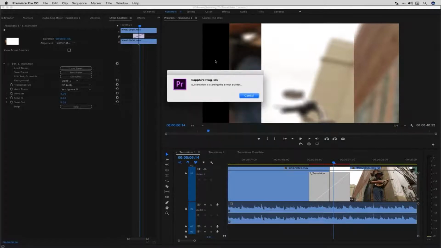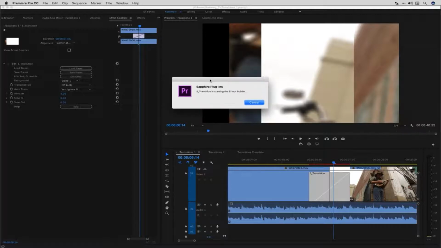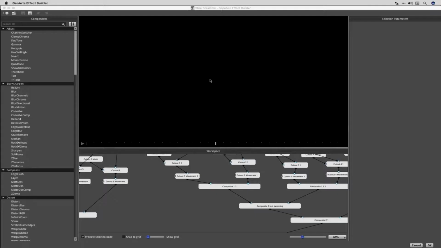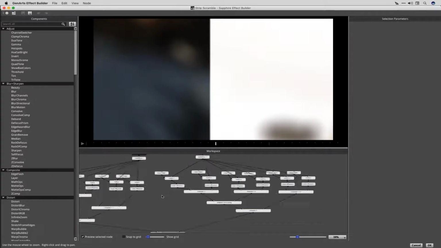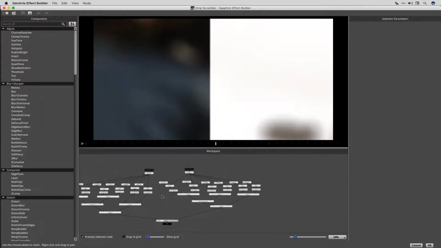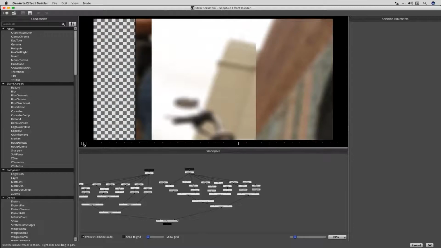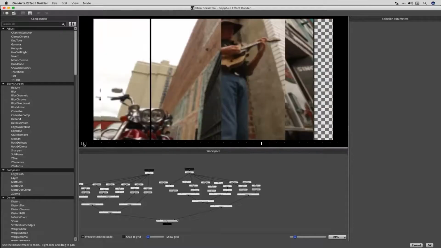And go. Sorry, I have a little bit of a lag here on my computer. There we go. So I'm just going to zoom out down here in the workspace. And these are all transitions as well as effects, or a lot of effects, combined with a transition to create this lovely strip scramble that you see. You can sort of see that strip scramble take place.